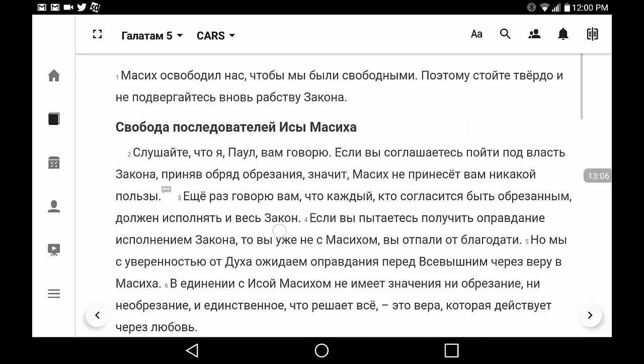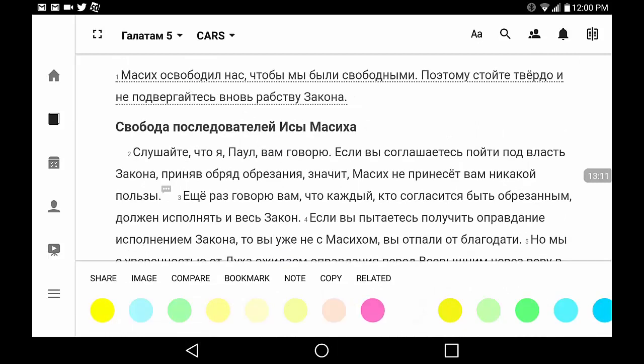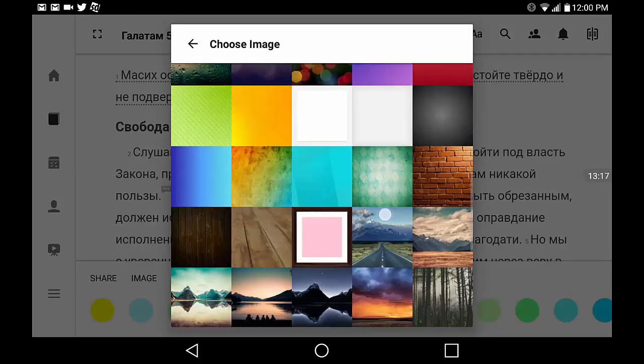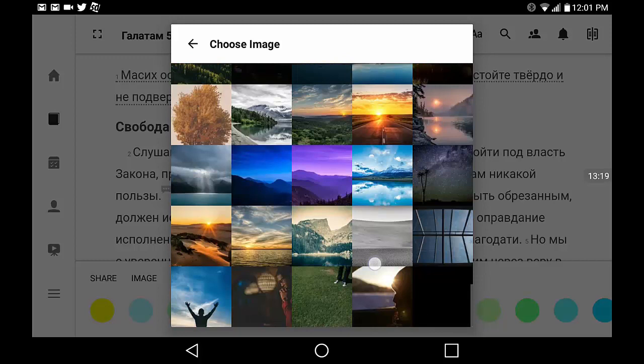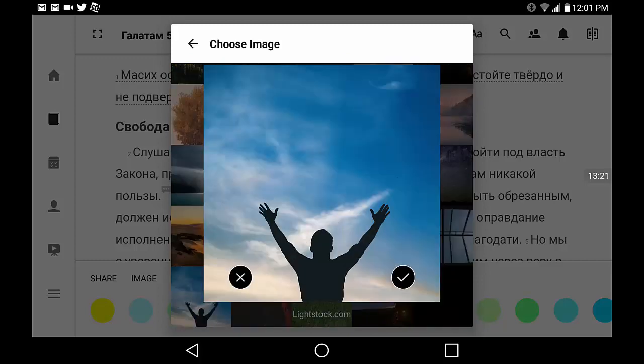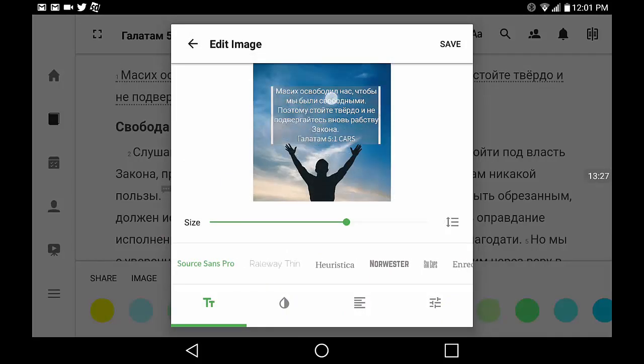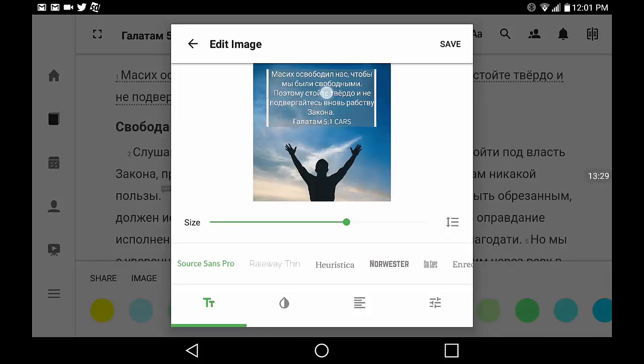I want to select that first verse there in Russian. So I tap on that one time. You see the dotted line under there. I click on Image. And I'm going to scroll down and find our image with the man with his arms held up high again. And after I click Accept, YouVersion is going to put the text in there. I can move it back around. Again, I like the Nor'wester version.